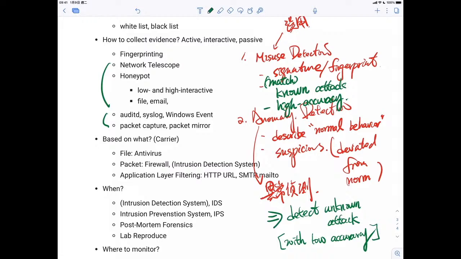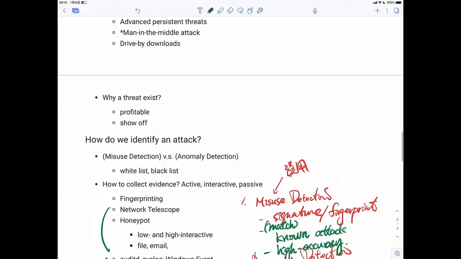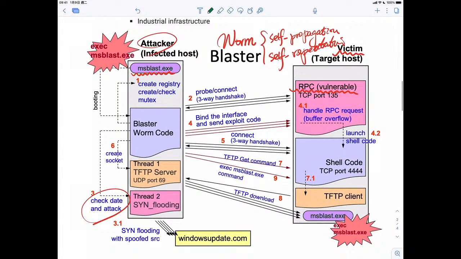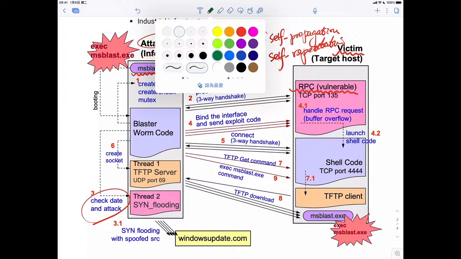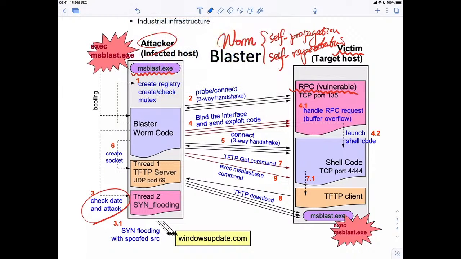Okay, so a network telescope or Honeypot is like this. You find an IP address which is not used in your company, for example. An unused IP address, and you set up a program at that IP address. The program can accept any incoming socket communication request. For example, let's take this one. Okay, I use another color. Right here, I have a blue one.